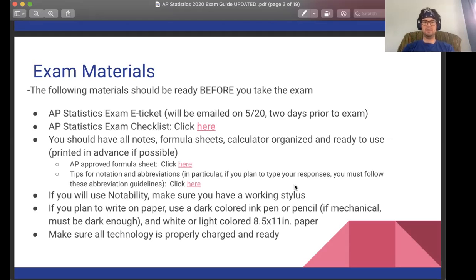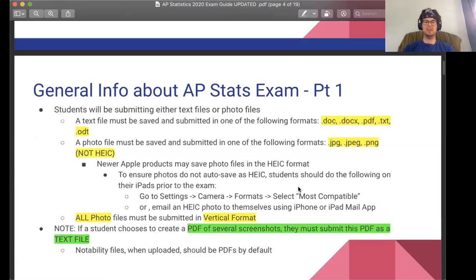Other people have been just writing on Notability, downloading that as a PDF. You can experiment with that, see what works best for you. Just make sure that you've pre-labeled your pages with the necessary information at the top of the page. That way we know you got your name on there, you got your AP ID, have it all prepared. Anything you could do to save time is going to be helpful.